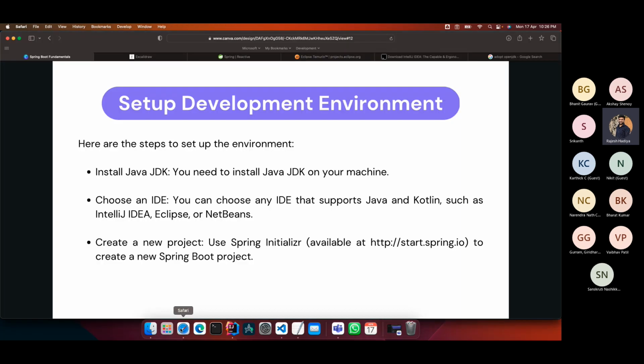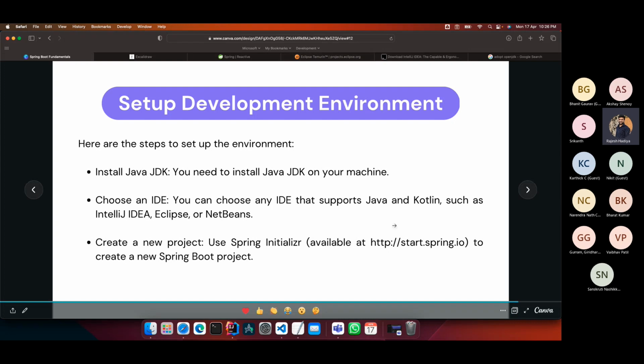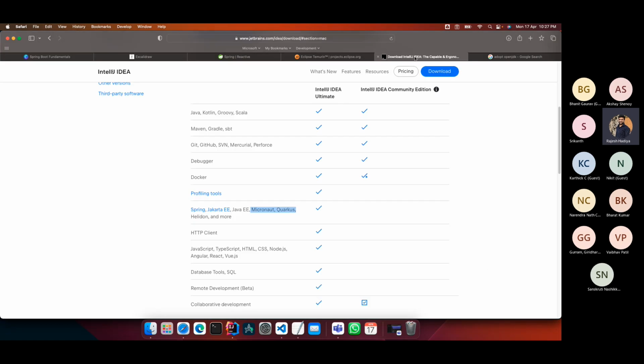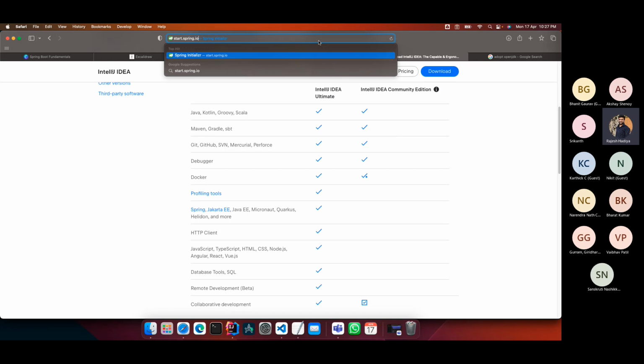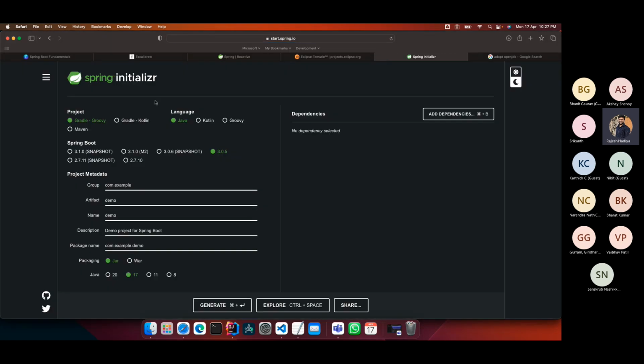So what you can do to create a Spring project: Spring provides a website called Spring Initializr, start.spring.io. It's a Spring Initializr. Now we can select our build system. We will go with Gradle using the Kotlin build script. So we will select this option. What is the language we want to build this in? Kotlin, right? Definitely. So we'll select Kotlin, and then which Spring Boot version you want to use.